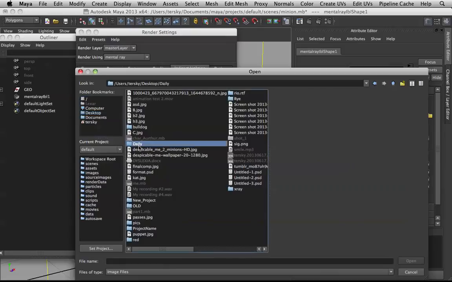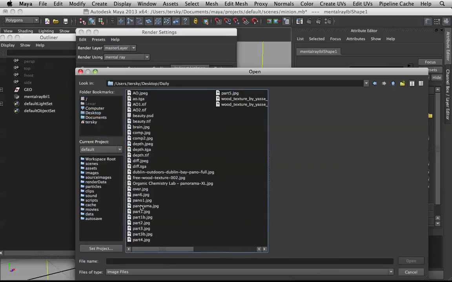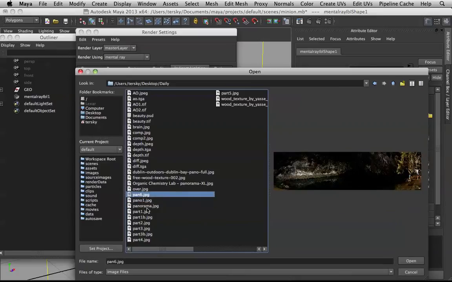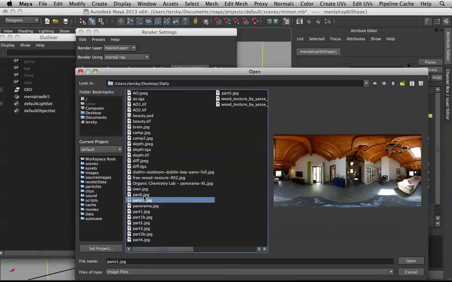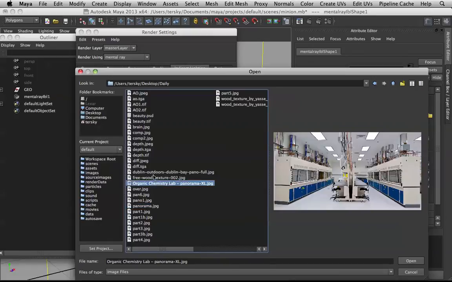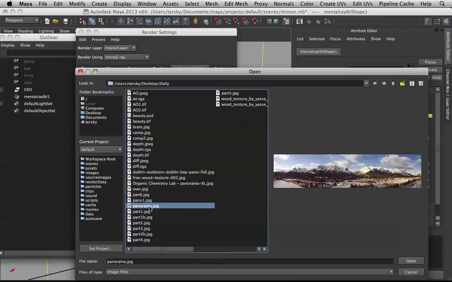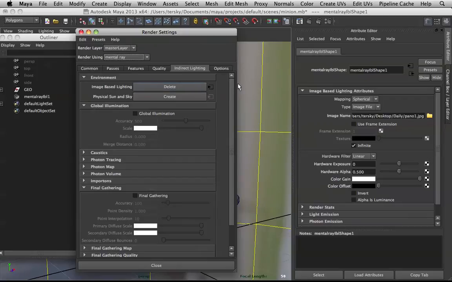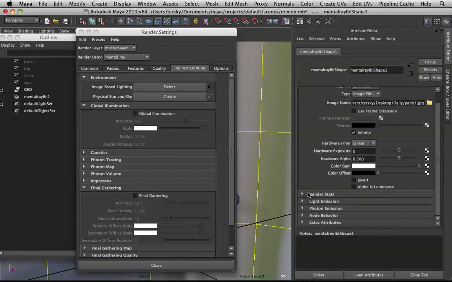It's in my desktop, in my dailies. Panorama. Alright, I think I'll go with this one for now. Open that, and before I continue, I want to uncheck primary visibility.